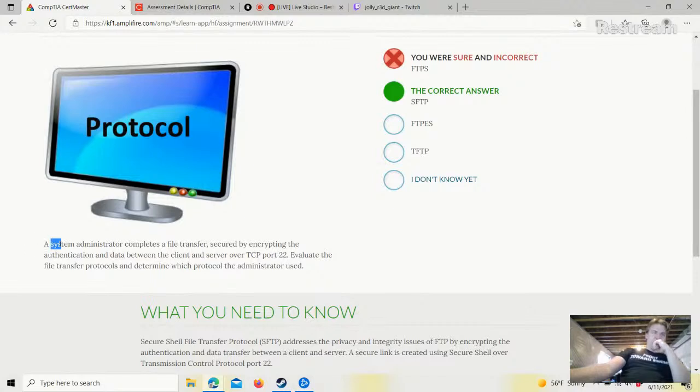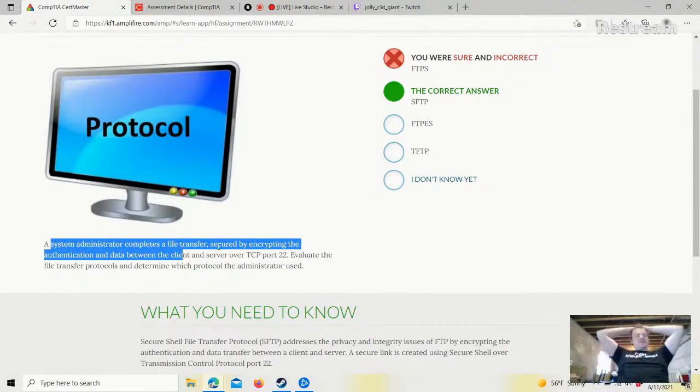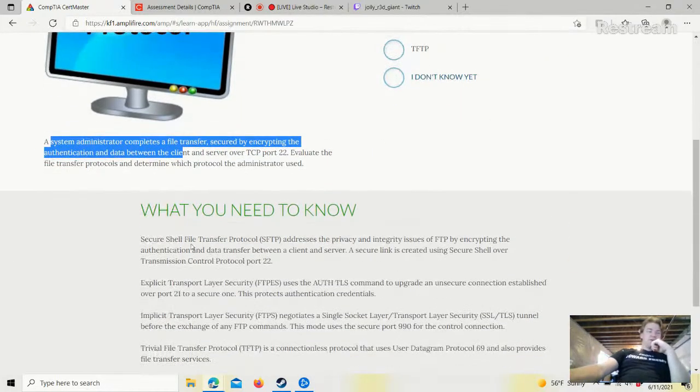So it's SFTP. A system administrator completes a file transfer secured by encrypting the authentication and data between the client and server over Transmission Control Protocol port 22. Evaluate the file transfer protocols and determine which protocol the administrator used. So on port 22, SFTP. Secure Shell File Transfer Protocol addresses the privacy and integrity issues of File Transfer Protocol by encrypting the authentication and data transfer between a client and a server. A secure link is created using Secure Shell over Transmission Control Protocol port 22.